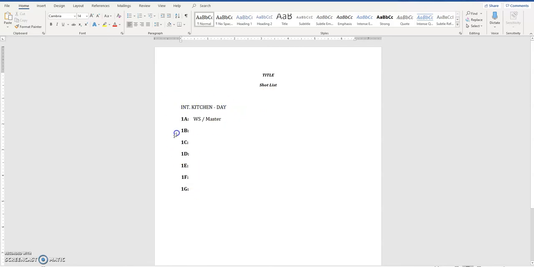And then down here will be all of your shot numbers and letters, what kind of shot they are, and then a brief description of what's going on in that shot. So shot 1A for this example is a wide shot and it's a master. And you don't need to put a description for the master because it's just the whole scene. So 1B is a medium shot. Put what shot it is and then who the subject is. So Olga is the subject in this one.